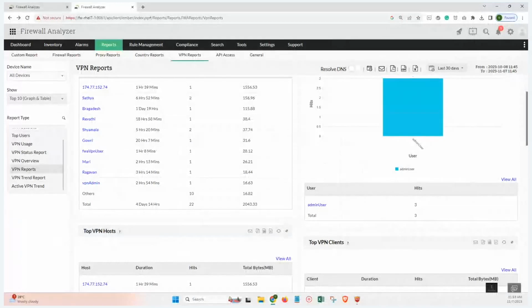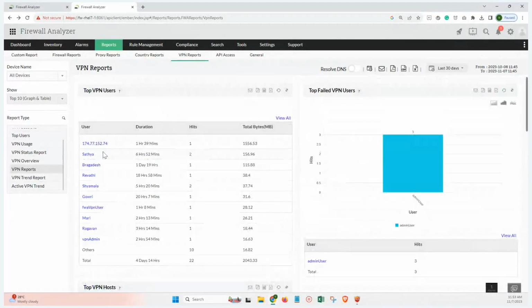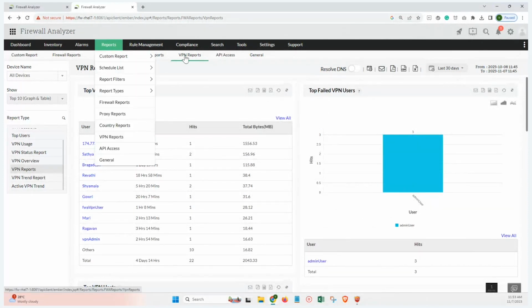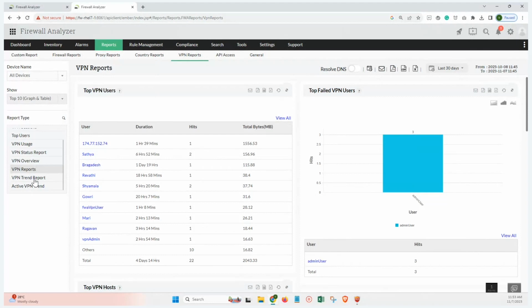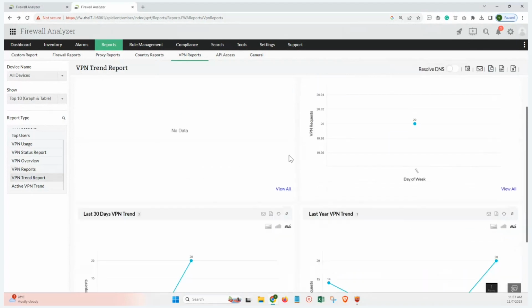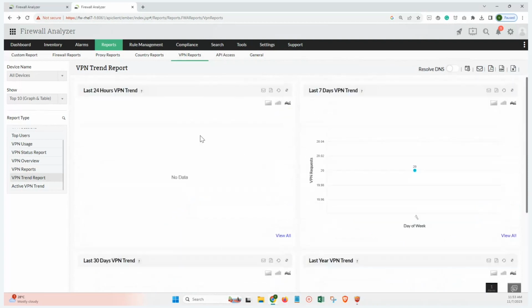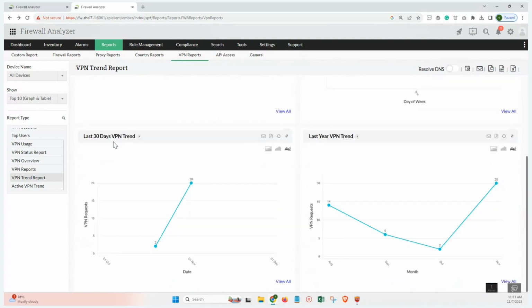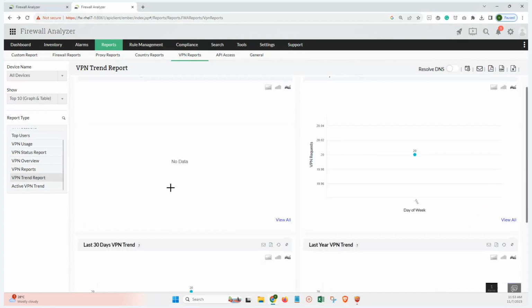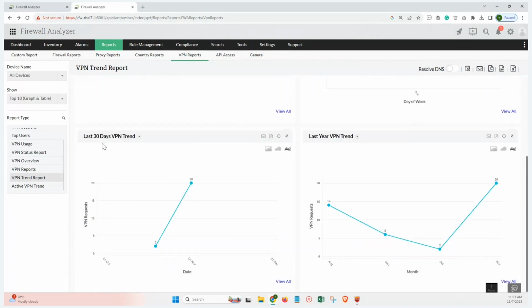For that, I'm taking you to the product, and I'm going to go to VPN trend reports, which is present under reports, under VPN reports. Go to VPN trend report. All right. So here you can clearly see that I have detailed data for my 30-day period. And here you can see you get the daily, weekly, monthly, and also yearly VPN trend data. And by using this, you can clearly understand the VPN trend requests.